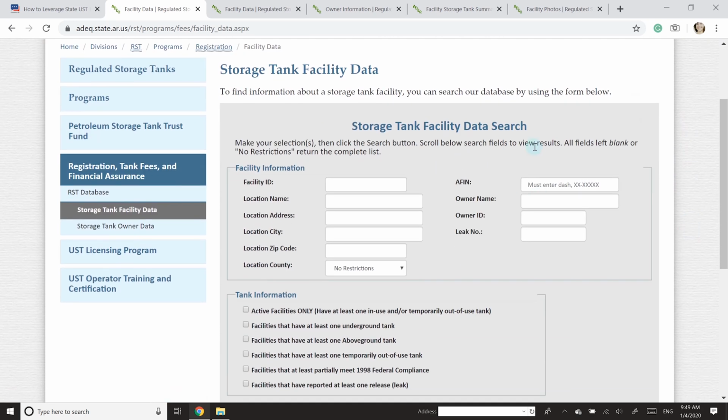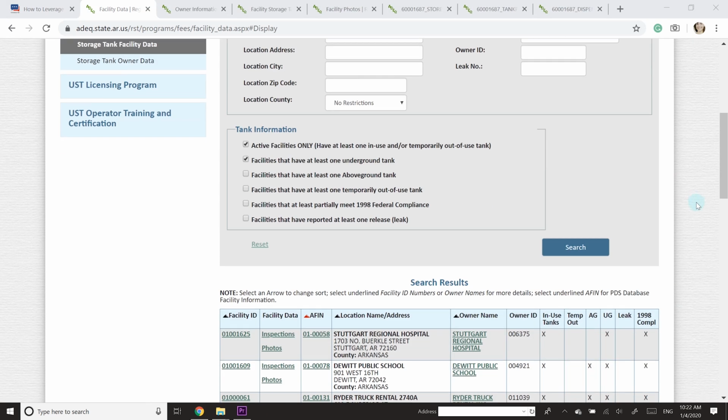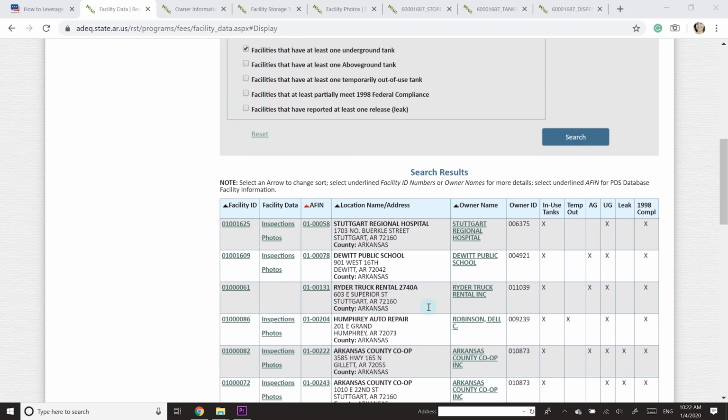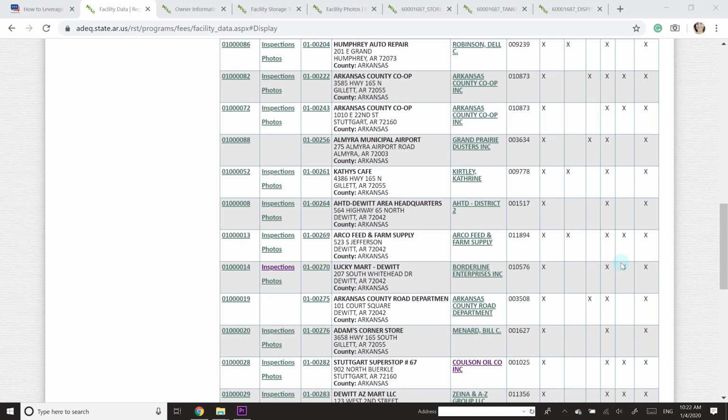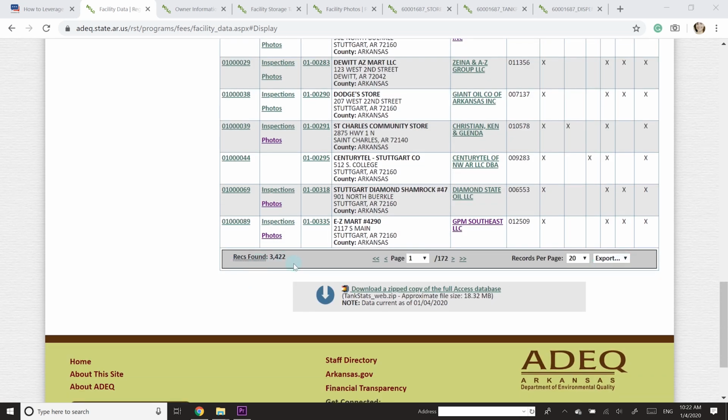So if I go to the facility data search, you can just hit search and it'll bring up a complete list. I actually filtered it this way to active facilities only. And what it brought up after I hit search is this list. And you can see there's about 3,400 records found, and I could actually export this to text, Excel, or PDF. And again, there's an option down here to download the entire database. So this is about 172 pages.